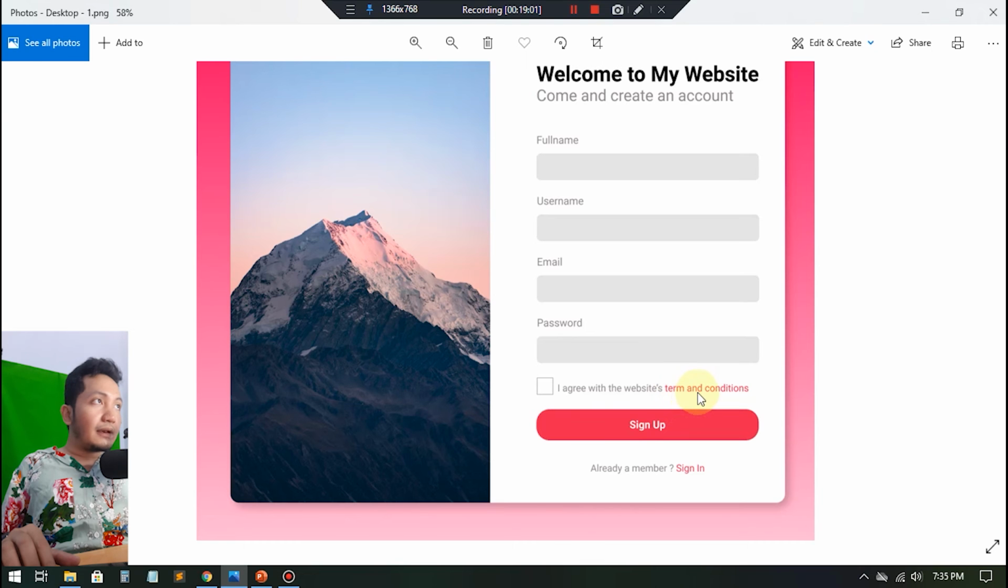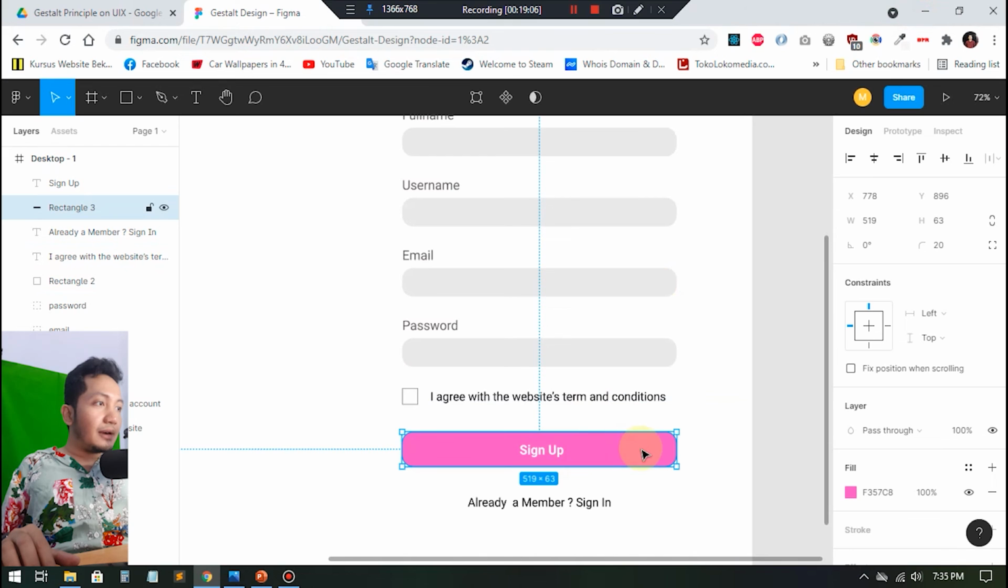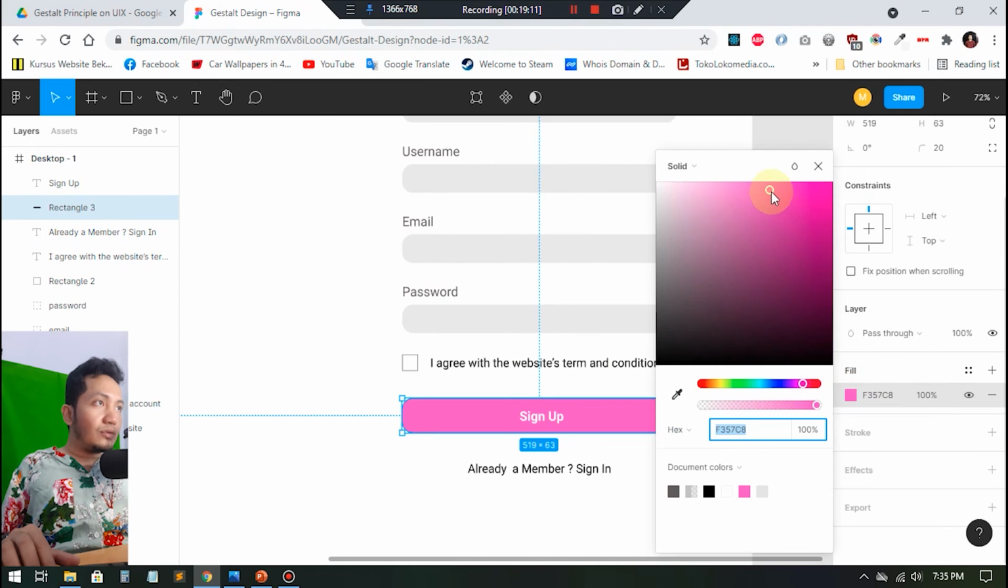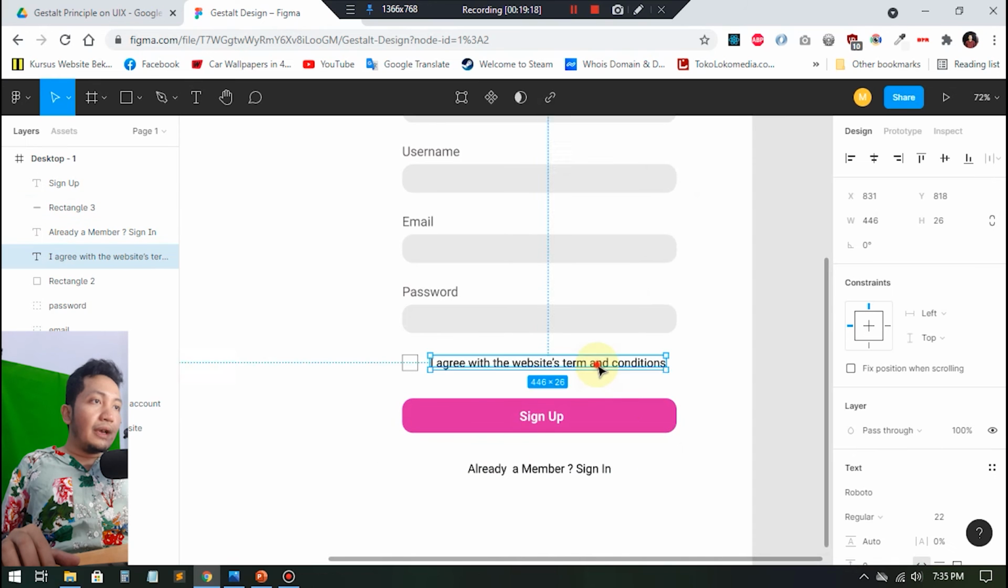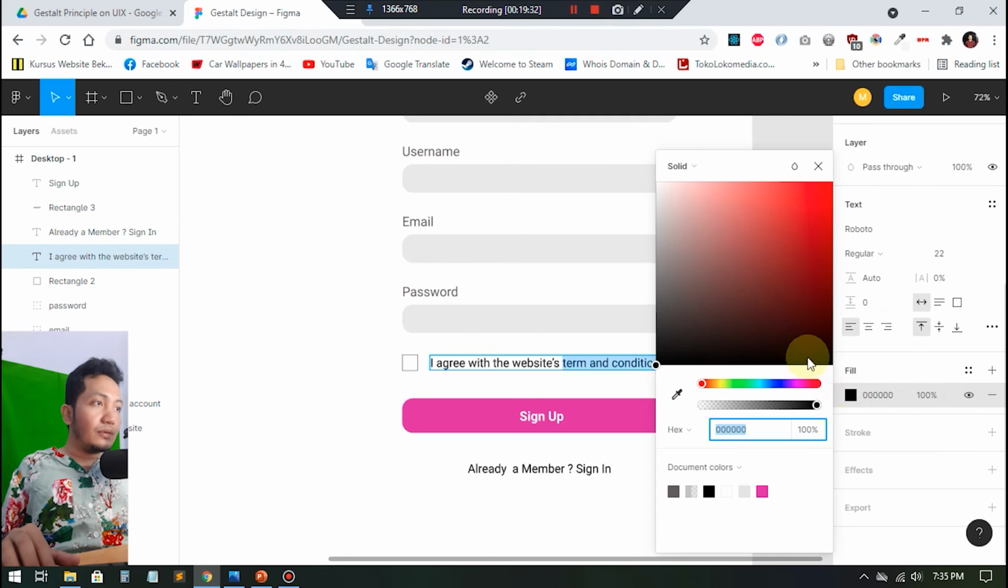So we can give the color first. I just want to change it to light, so I make it dark first. If we have a link, we can give a different color to the text here. I just block it and then change the color like this.